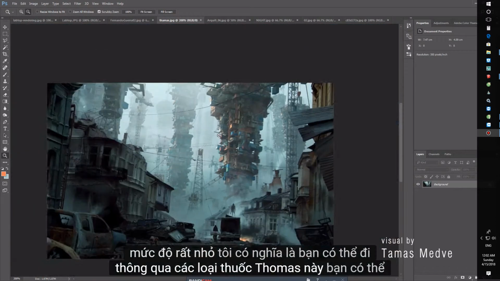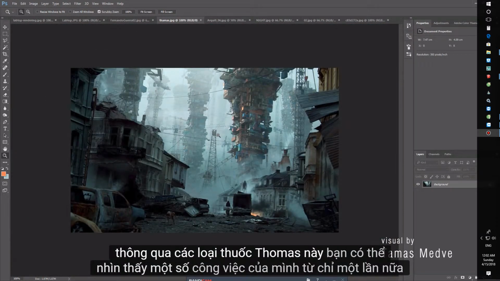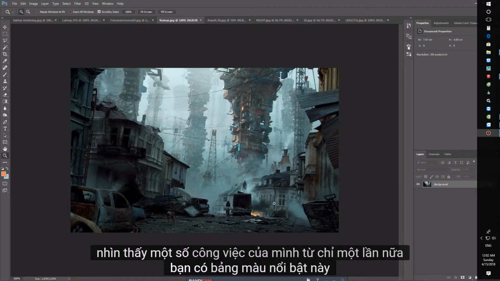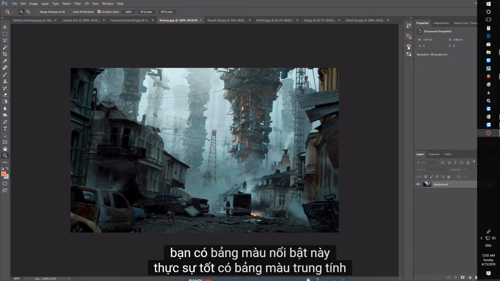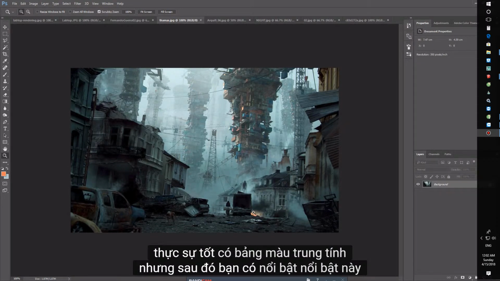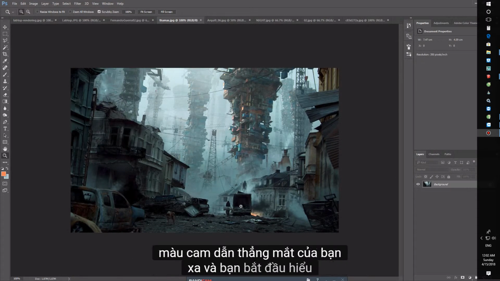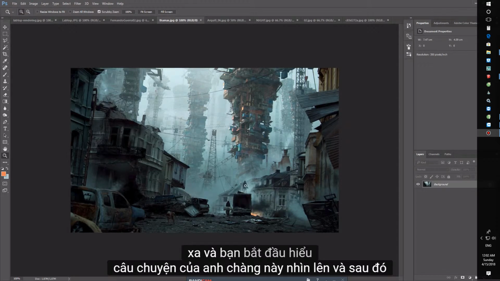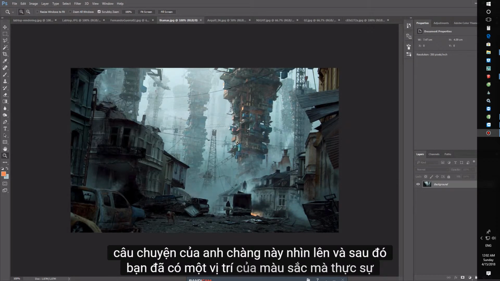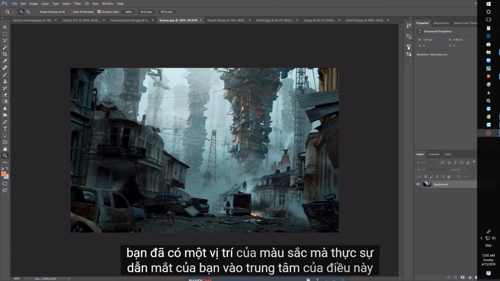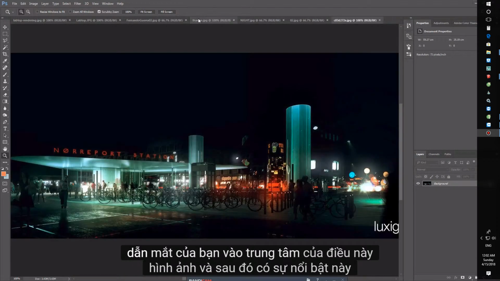Thomas Madv, you've probably seen some of his work from Mir. Again, you have this very neutral palette, but then you have this striking orange which leads your eye straight away, and you start to understand the story of this guy looking up. And then you've got a spot of color which really leads your eye into the center of this image.